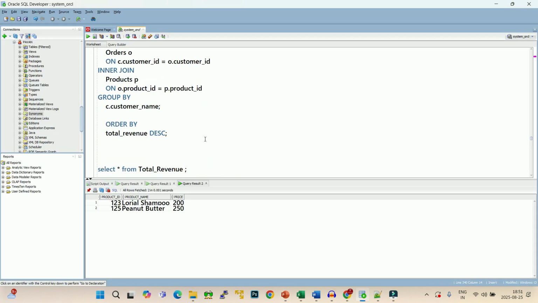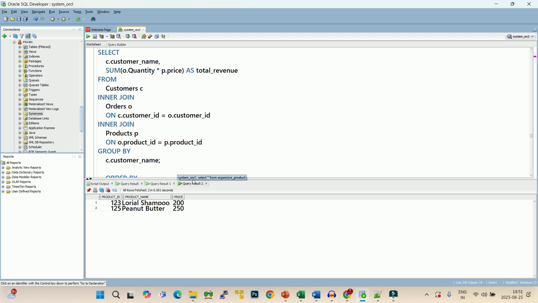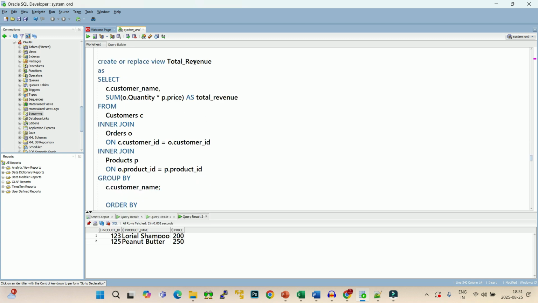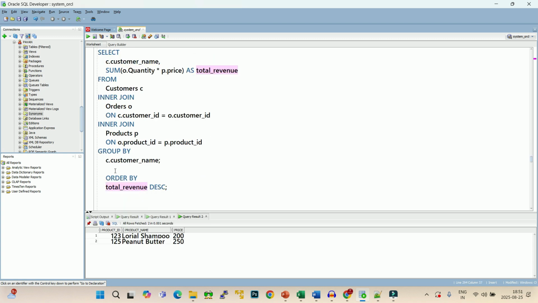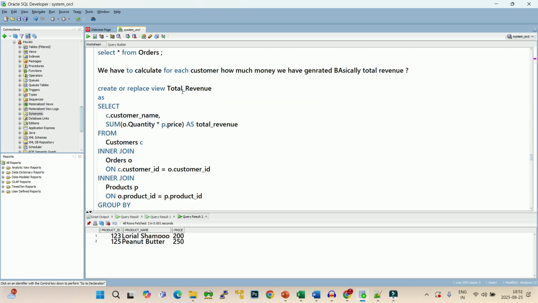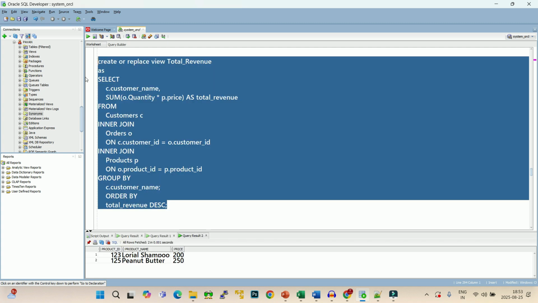So in the previous video, we created one view, right? The view name was total_revenue. Now can you please tell me, is it a simple view or a complex view? Of course it is a complex view, as it contains more than one table and multiple joins and everything, right? Now in the next video we'll learn what a materialized view is, and that is a major point as far as views are concerned.